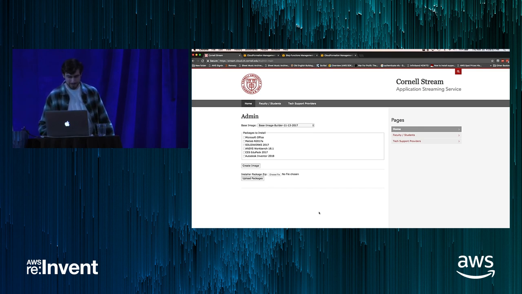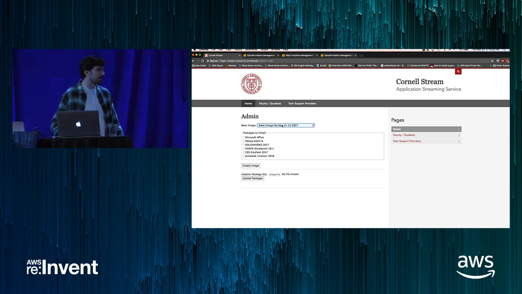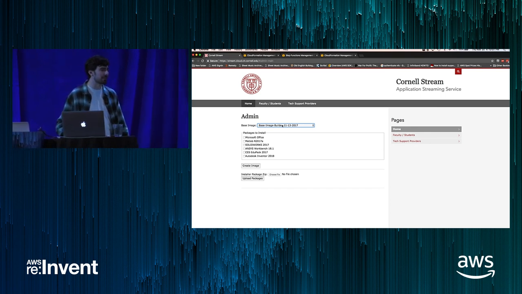So we had touched a bit upon the image builder concept. Really, it's just a Windows instance that you can install your software on, and then export the applications you want your users to have access to. These are just some examples of the applications we delivered this semester. This is the type of interface I'd like to give to tech support people.